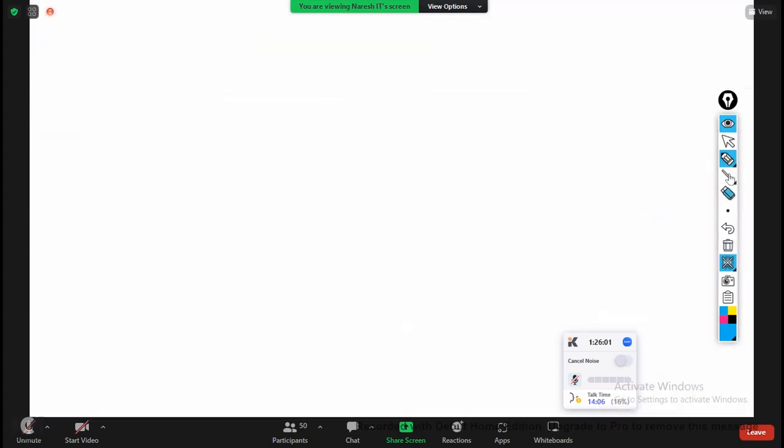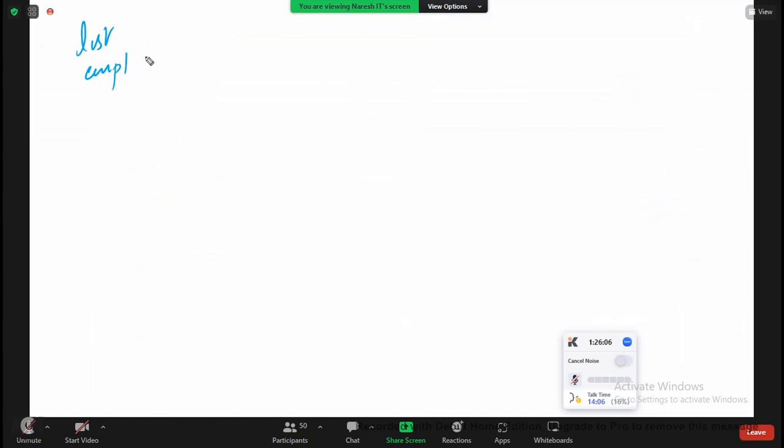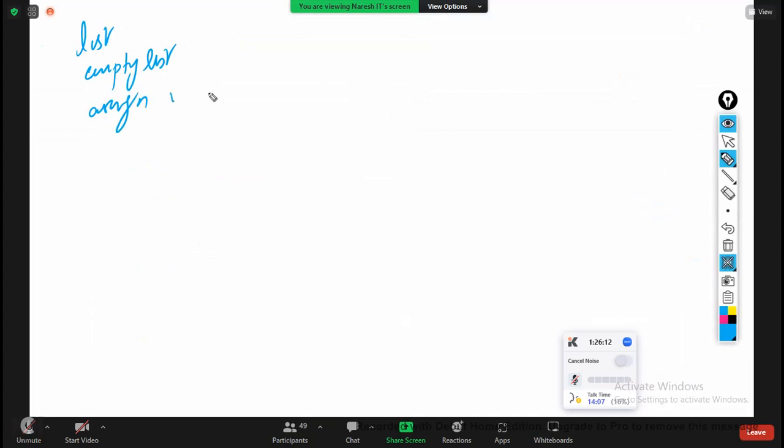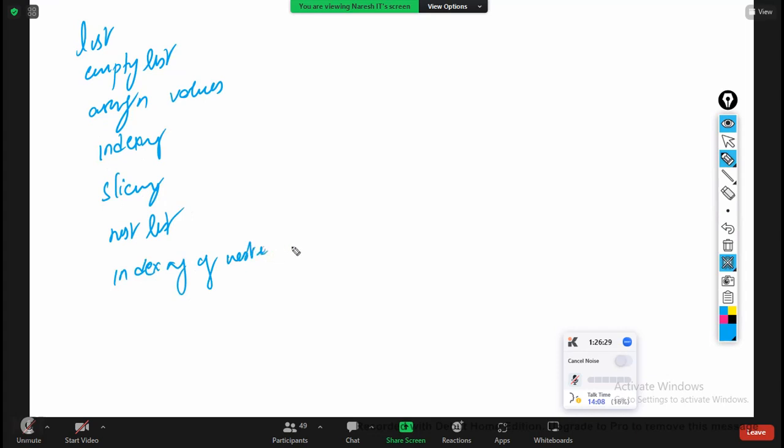So in today's class, we have understood what is meant by list, how to create the empty list, how to assign the values in a list, how to modify. Next, we have seen the indexing, slicing, nested list. Within the nested list, again indexing of nested list. Next, we have seen how to replace the values. What is meant by mutable and immutable.